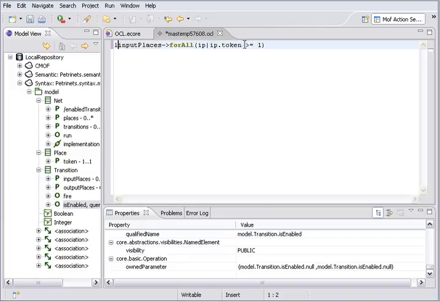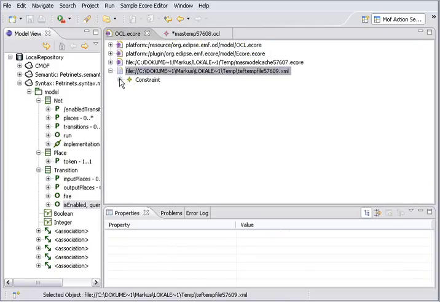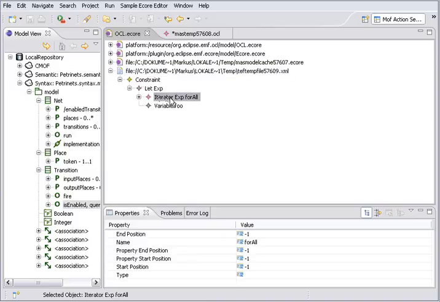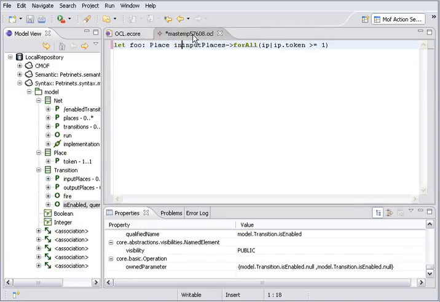Just to demonstrate you, let me change this expression to something else, and when we go back to the model we see that the model has also changed. So now we have this let expression on top, and this iterator expression is just the body of the let expression. I change this back now.